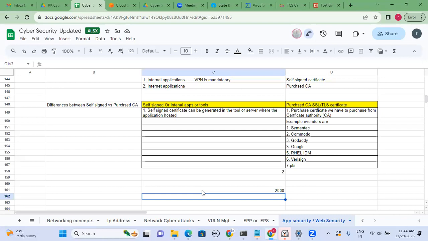Just for generating and deploying the certificates, 3.2 crores. Why should we spend that for 2000 applications? That is the reason: for internal applications, we can use self-signed certificates. It's free of cost, and we can generate them on the server. For external applications, we can purchase from a third-party vendor. It's clear now? To mitigate the cost, we can use self-signed for internal applications, and for internet-facing applications, we can use a purchased CA certificate. Is it clear now?